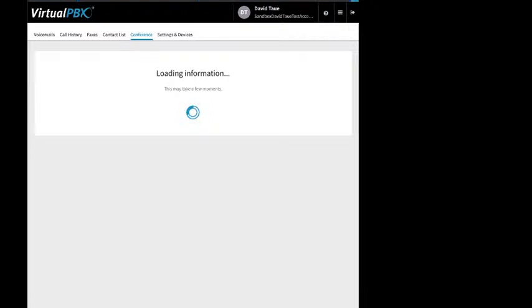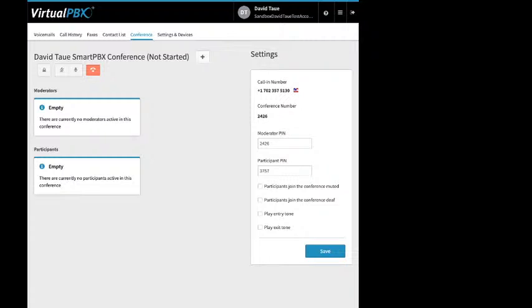Conference, this is where you're managing your conferencing. So again, here's your contact, your call-in number, the conference number, the moderator PIN, and then the participant PIN. Up here, you can invite other coworkers, essentially other Dash users to your conference. You can lock the conference. You can mute everybody, unmute, and end the call.